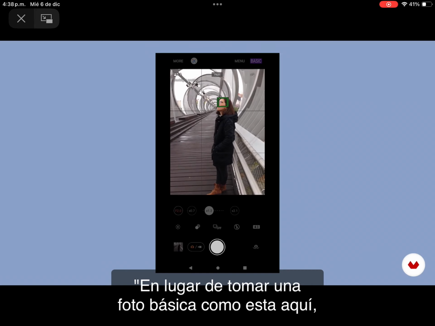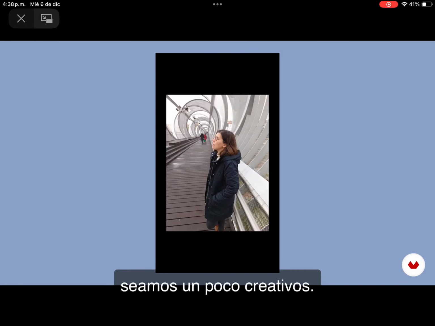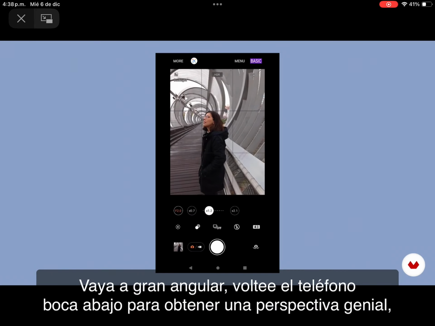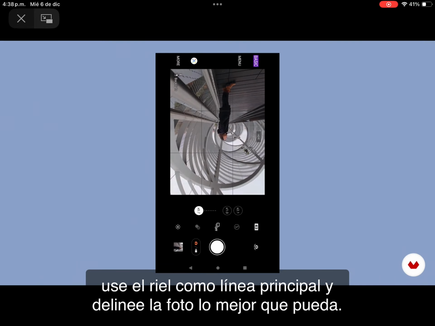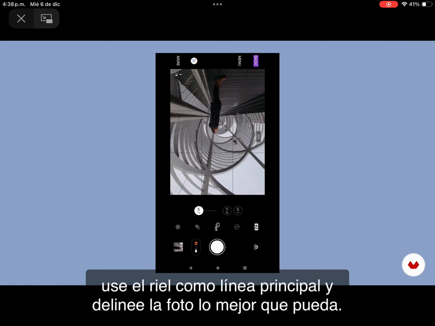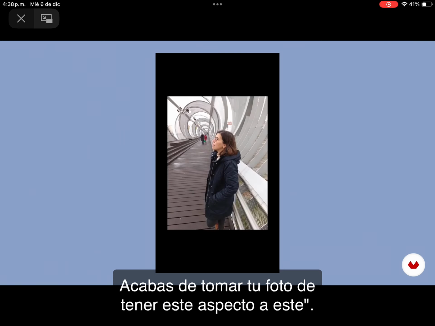Instead of taking a basic photo like this one here, then let's get a little creative. Switch to wide angle and flip the phone upside down to get a little cooler perspective, then use this rail here as leading line, line the photo the best that you can, and boom, you just took your photo from looking like this to this.